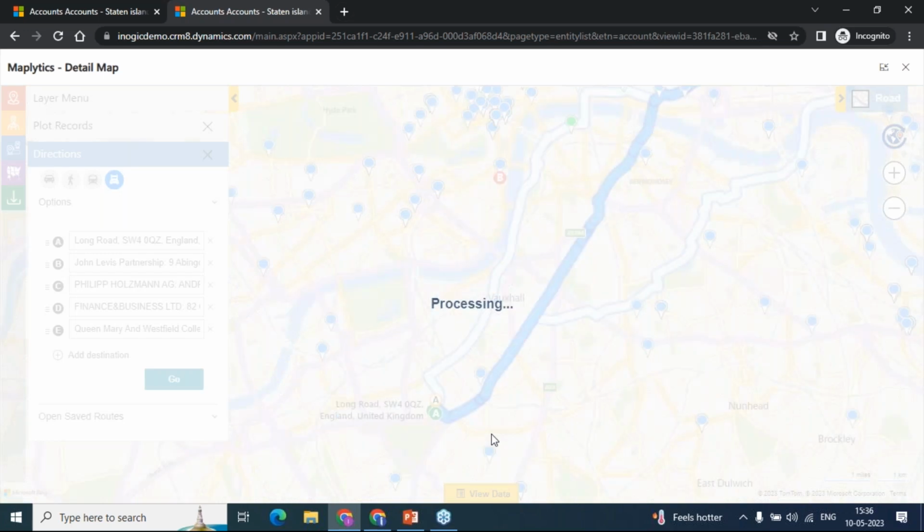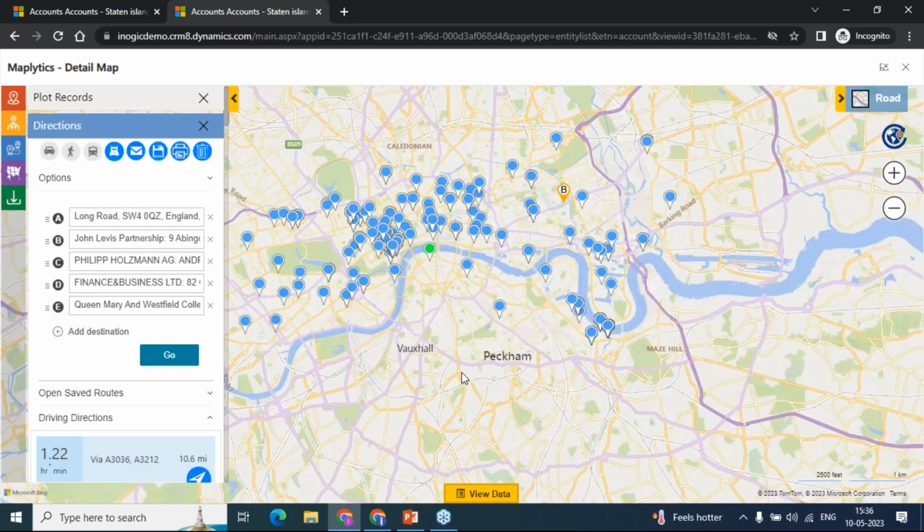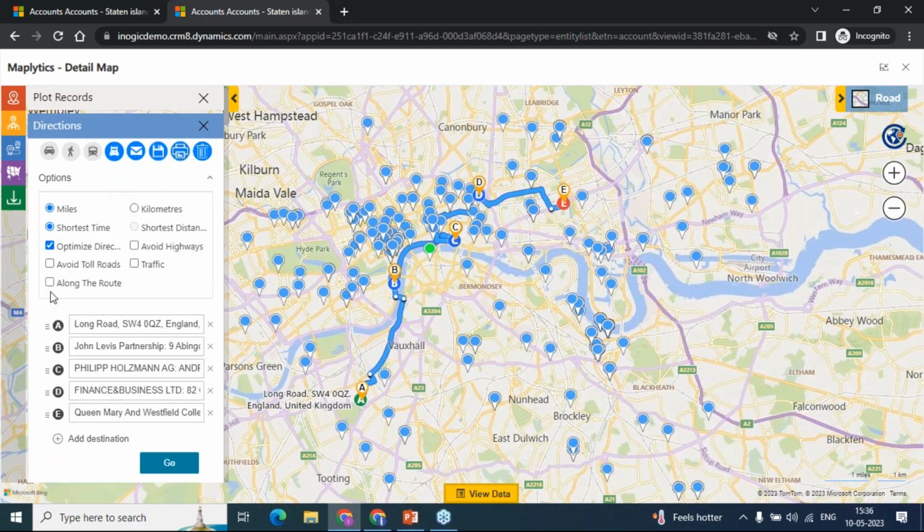This will give you the optimized route based on driving by the truck that has those specific dimensions, right? You can see this is the route that your truck can follow based on the specific dimensions of the respective truck. Right, so this is the truck routing feature, and here also you have this option of along the route.